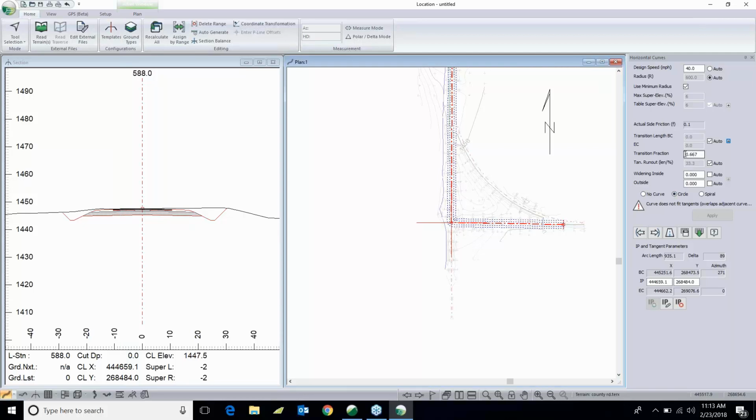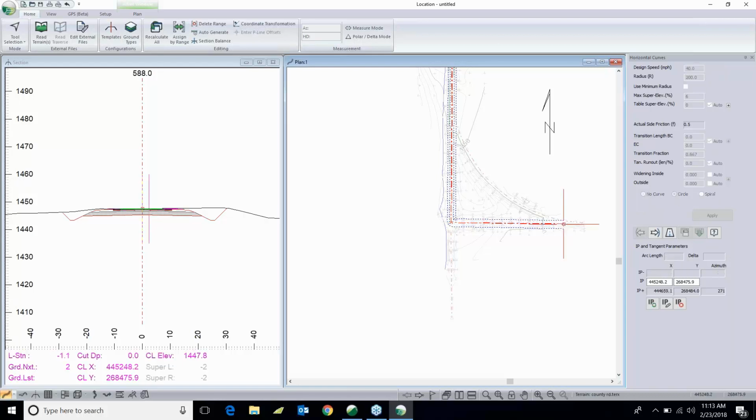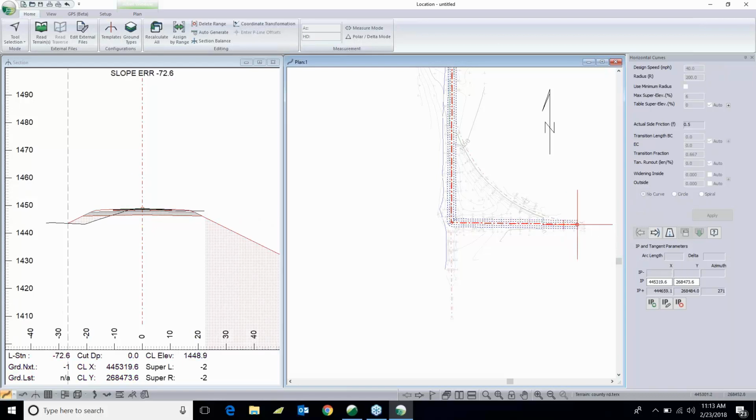And where does the transition occur from no super to full super? It's 0.667. So 2/3 of the transition will occur outside of the curve. 1/3 of the transition will occur inside of the curve. And the super is 6%. Just going to pull back a bit more just so I can fit that curve.